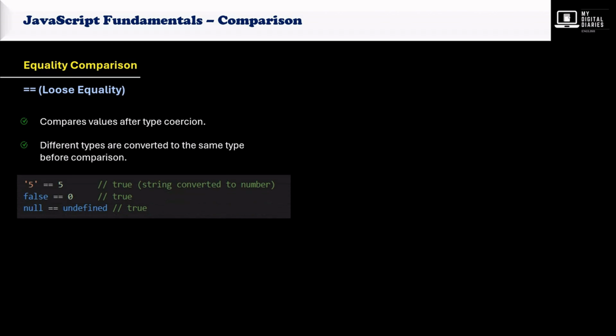So let's take an example. The first example, if you see here, is the string 5 is equal to the number 5. If you are using loose equality, it will return true because it will convert the number 5 also to a string and then compare. Then you have false is equal to 0, that also will return true. Null is equal to undefined, that will also return true. So remember, if you are using loose equality, it first converts one type to the other and then compares.